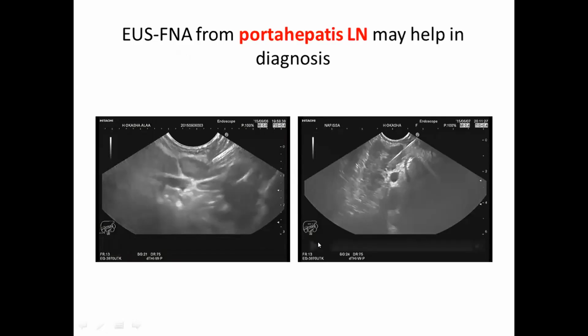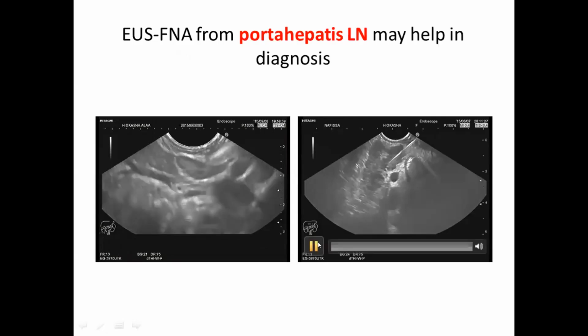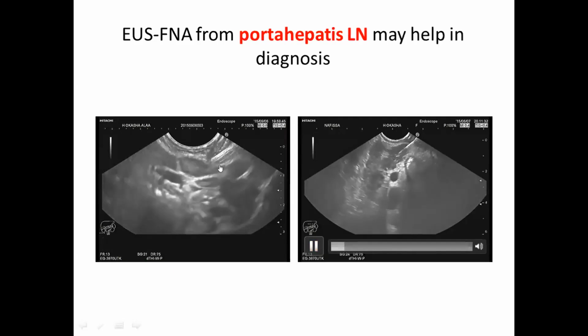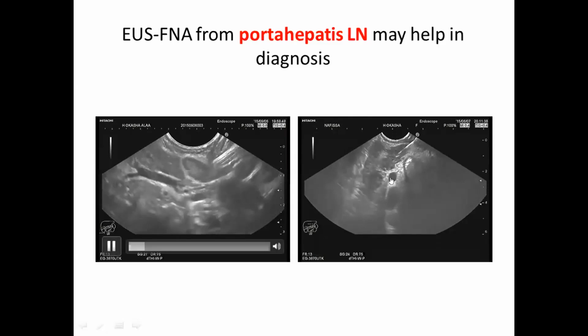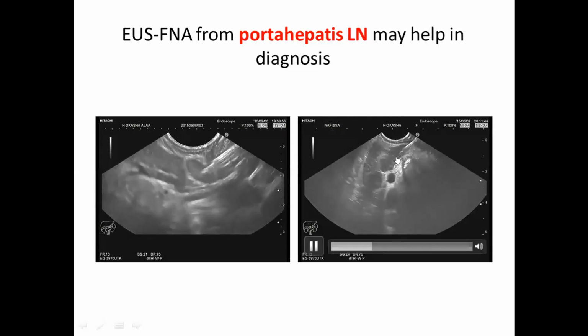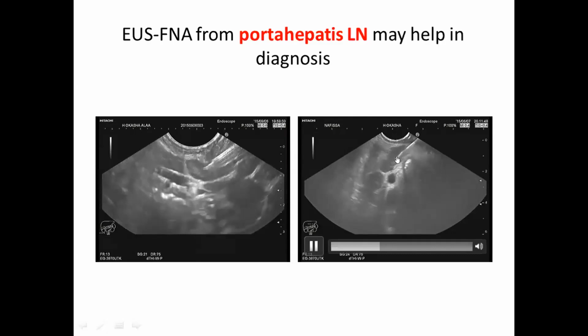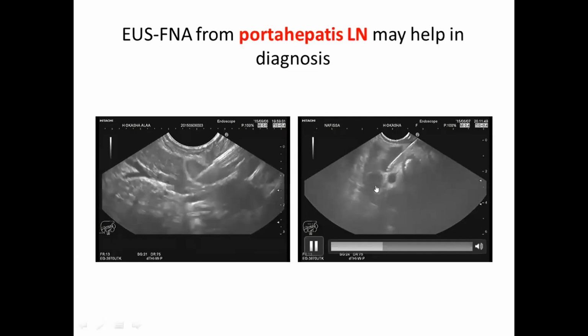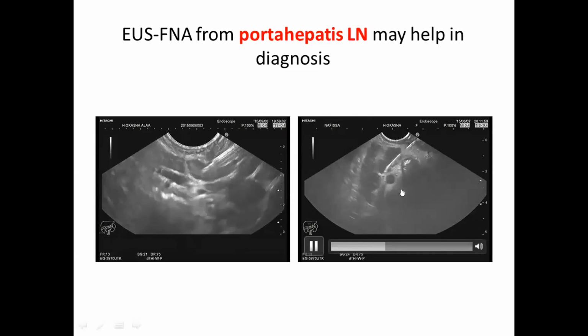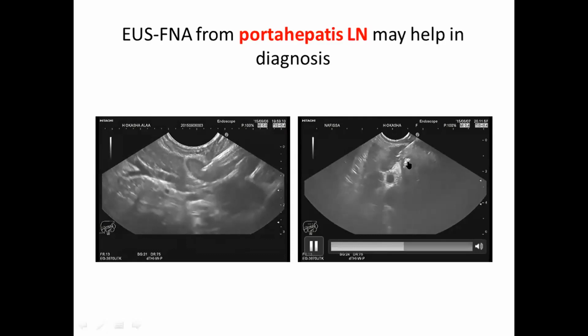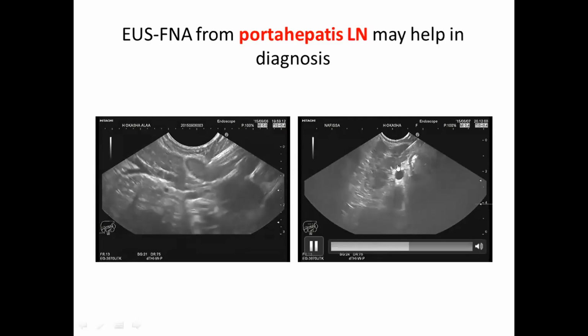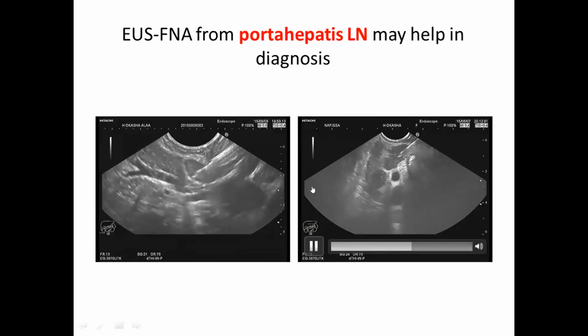Here we can do EUS-FNA of the porta hepatis lymph node in the two cases. This is very near to the echo endoscope, no intervening structure. This case proved to have a benign lymph node, but this case proved to have a malignant porta hepatis lymph node. So these patients surely have a malignant hilar stricture, Klatskin tumor, proximal cholangiocarcinoma. So sampling of a nearby lymph node may give indirect evidence of malignancy.